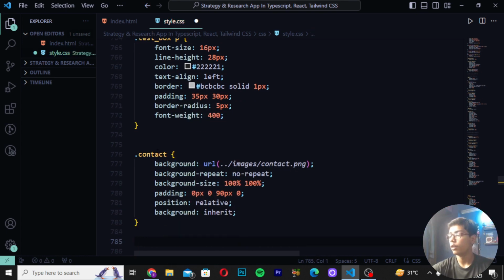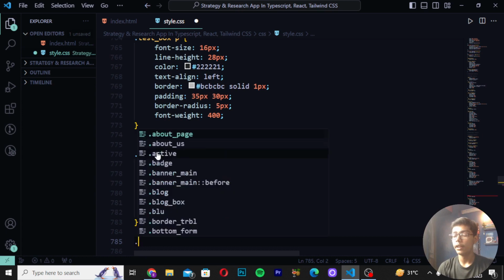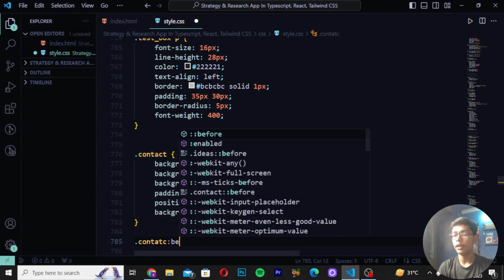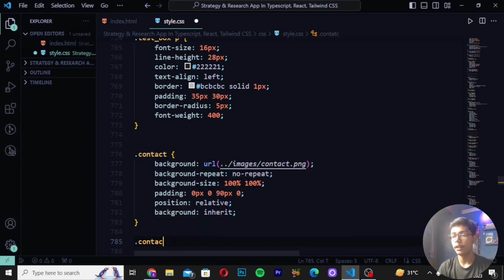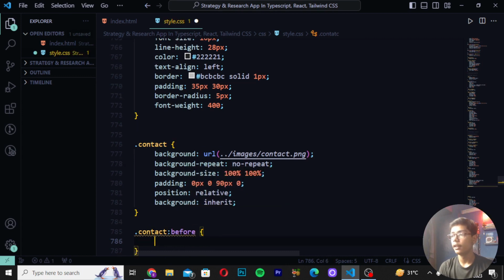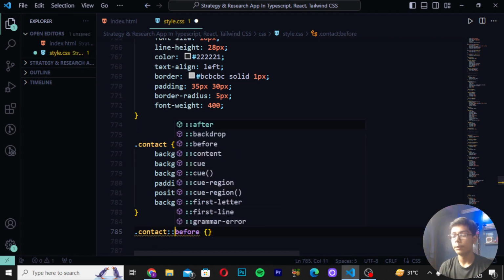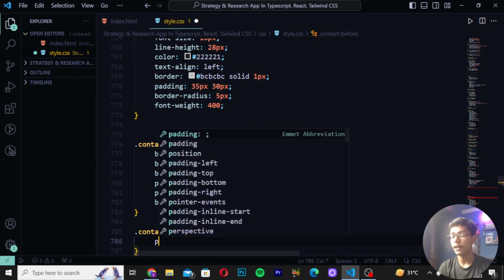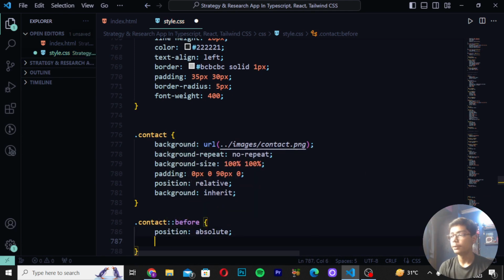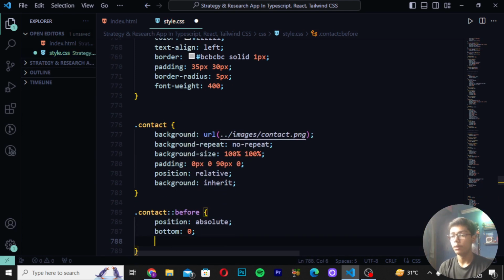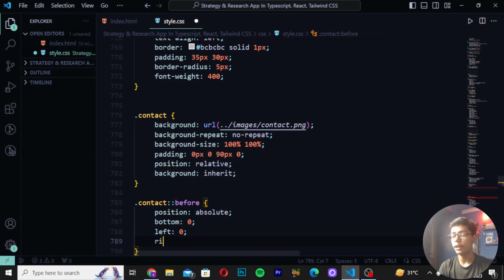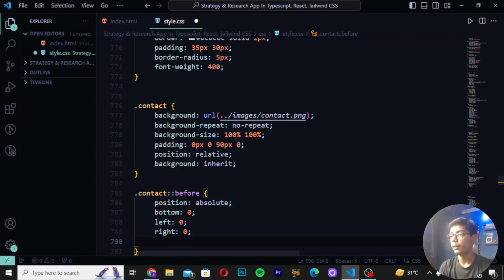Now move down and create .contact::before, like this. Here we write two colons so we can get some spacing. Then write position as absolute, and bottom 0. Now write left as 0 again. Then I will write right 0. And then I will write content, like this.